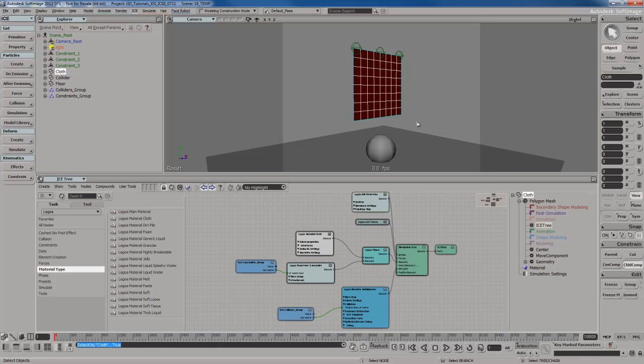Okay, so now I'm going to talk about Lagoa Mesh Advection. Now, Mesh Advection is basically the process of having some kind of a Lagoa particle emission interact with our cloth mesh over here. So basically we can shoot particles at it and have the particles hit the cloth mesh and have the cloth mesh deform and react to these particles that are hitting it.